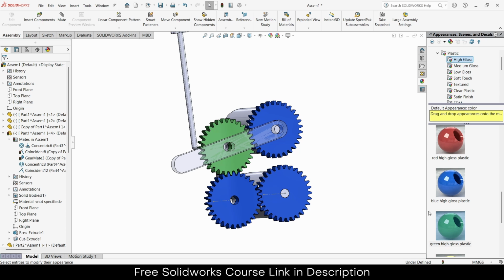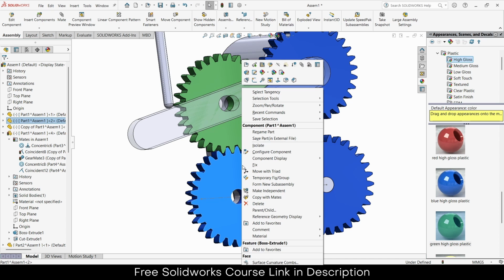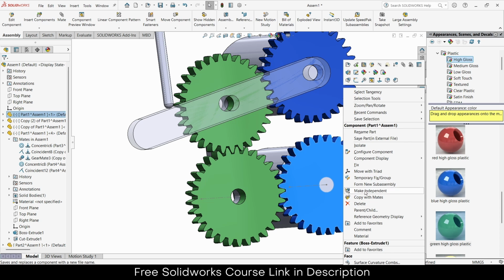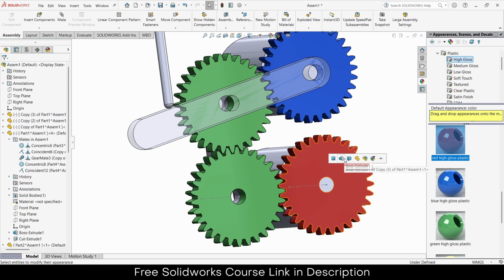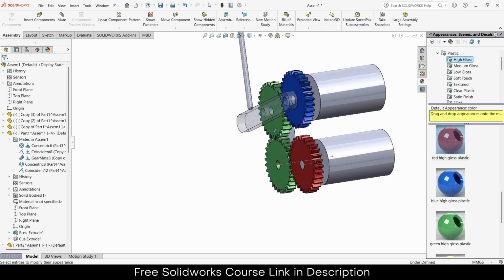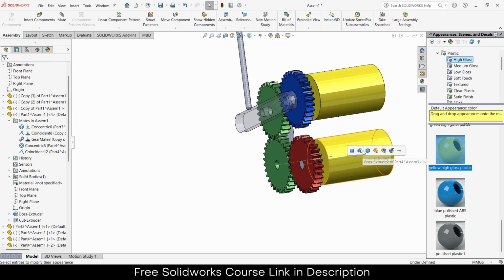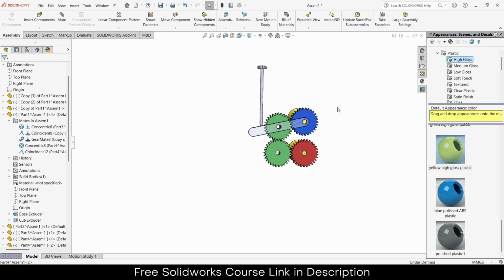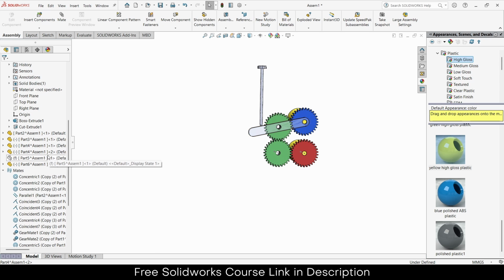Notice, if I try to give a separate color like this, you can see all of them are changing. So you have to make them independent. That is also one of the reasons I make them separate assembly parts. And right click, make independent as well, and make it red color. So it's better and easier to visualize. So this is yellow color, and let's bring that back.